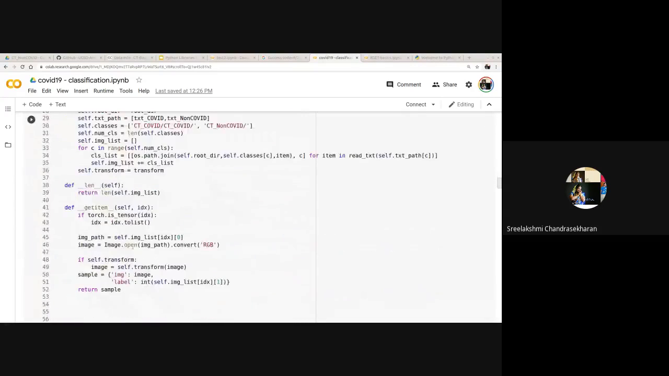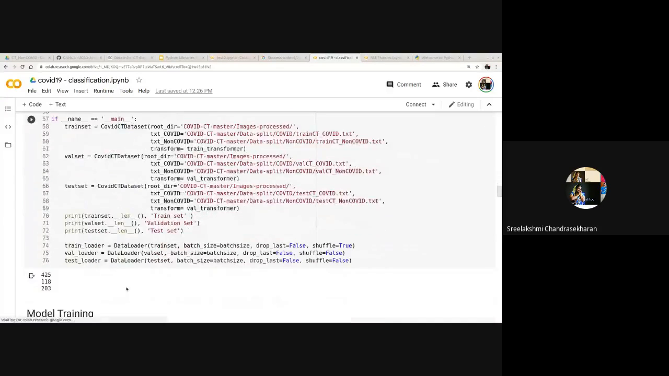Here we are loading the data. The data loader is used for loading the training set. The train set is obtained by giving the directory of the data split and the image directory. Explaining all these functions will take time, so I'm just giving an insight that the data loader is used for loading the training set, test set, and validation set.